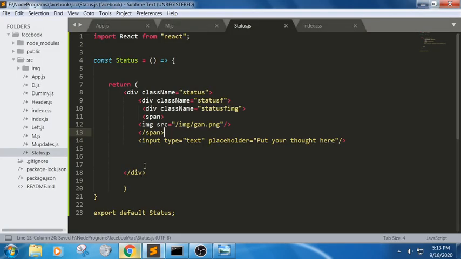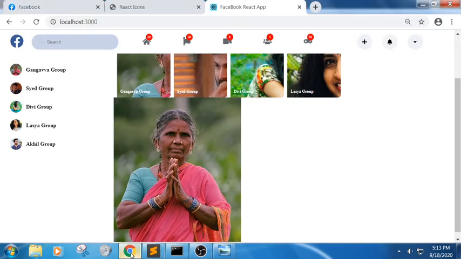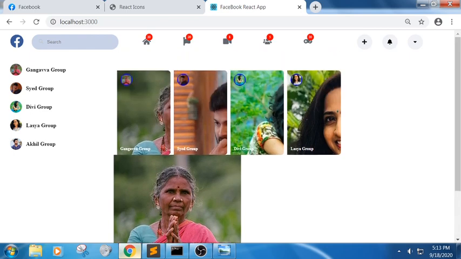Where is this? The div is not enclosed. Somewhere we need to close it. For this div we need to enclose somewhere, right? Okay, we have enclosed this here and we have enclosed this here, let us assume. Now we got something like this.